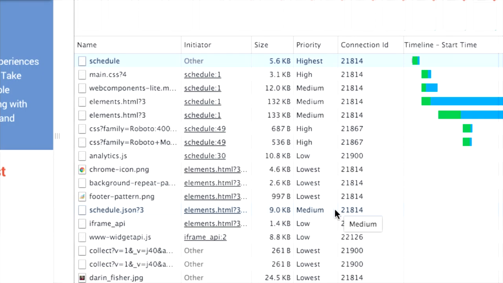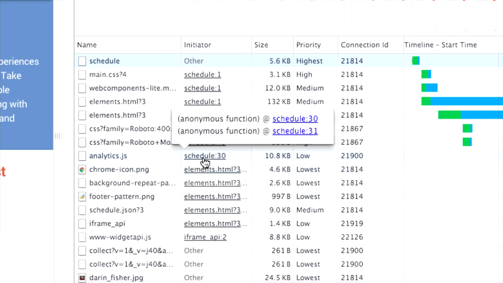The nice thing, too, is you can see this JavaScript file, right? It is low priority. And scripts usually are high priority, but this one's low. And you're like, well, maybe it was just an async tag, async attribute.